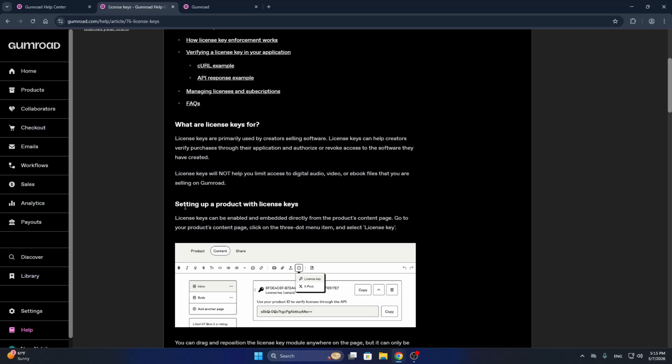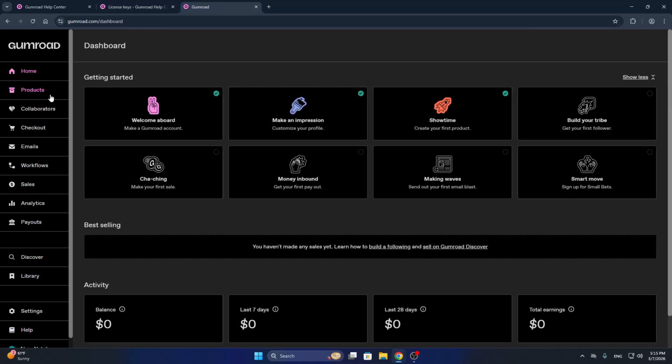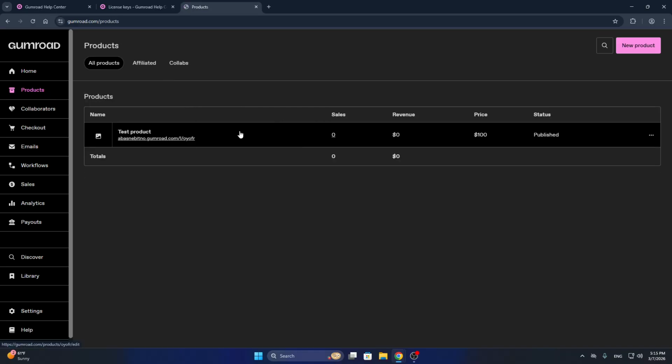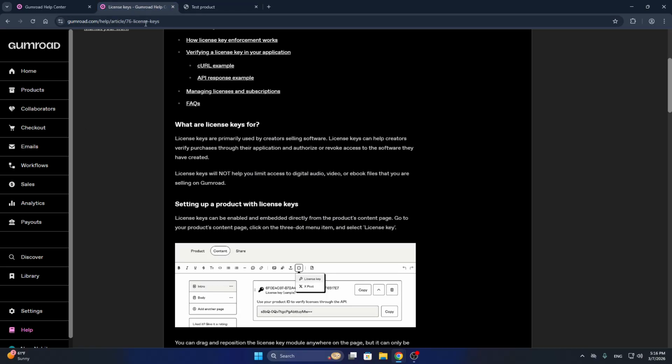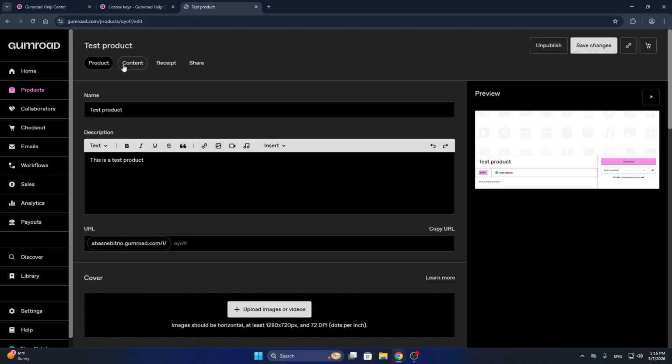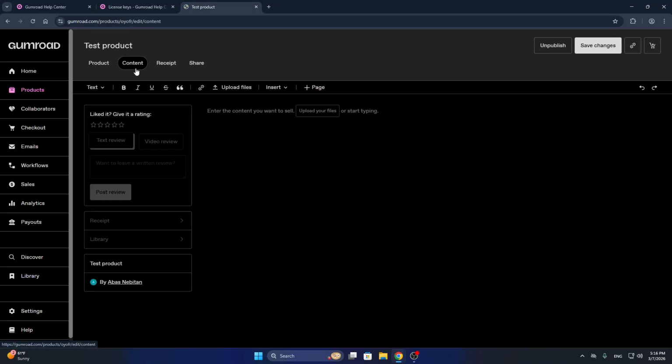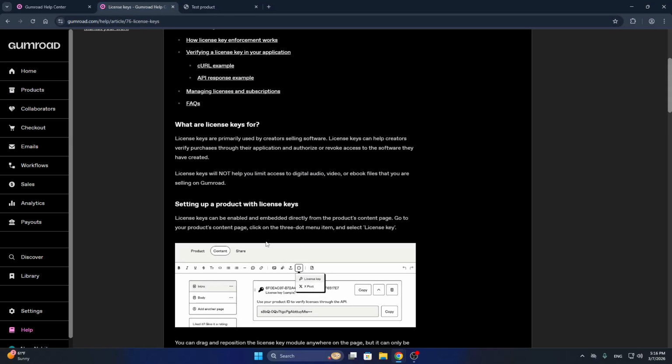And as you can see, we can set up a product with license keys by going to the product section. So you're going to go to products right here at the left side of the screen and open up the product you want to set a license key for. Once you click on it and open it up, it's going to look like this. As you can see in the steps, we're going to open up the content page. So you're going to click the content option right here at the top of the screen. That's going to enable you to manage the content of your product. From here, you can get started following the rest of the steps.